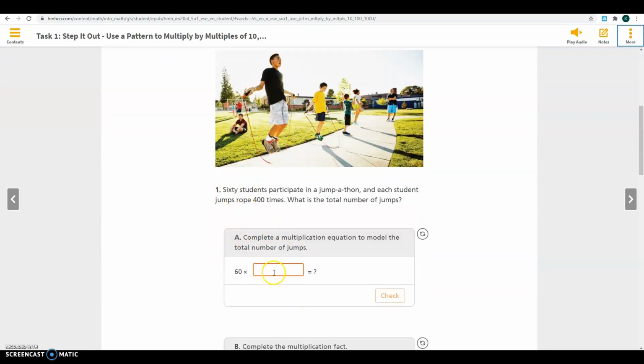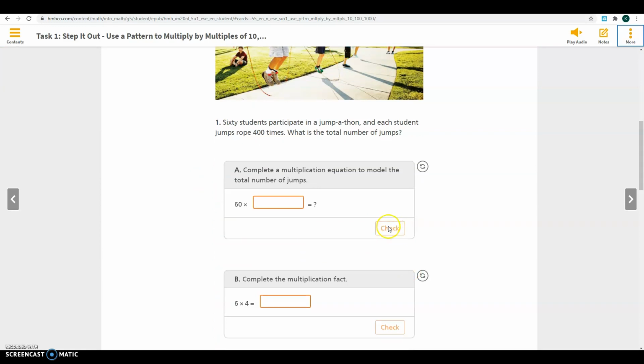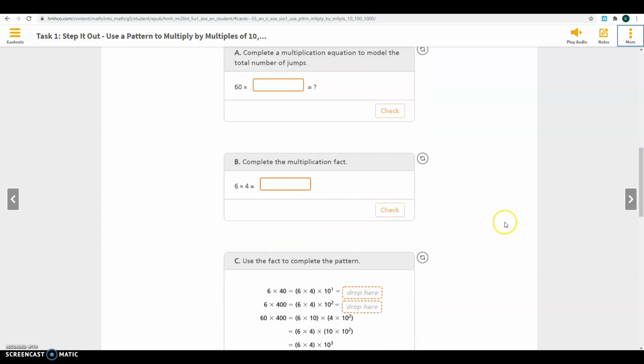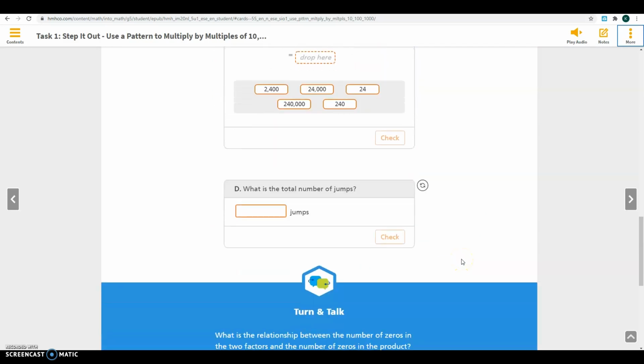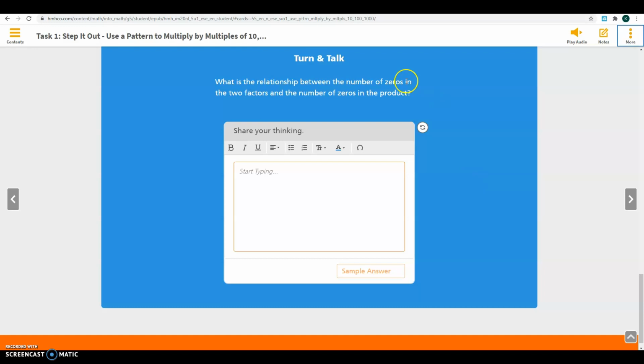So you'll go through, fill out all the blanks, check your work, and it will tell you if you did it correctly and the reason why. And then there are drag and drops, check your work, it'll tell you if you did it correctly and why. When you get down to turn and talks, it would be best if you could do this with a parent or a sibling or even a dog or a stuffed animal, just so that you can talk through what you think the answer to this question is.